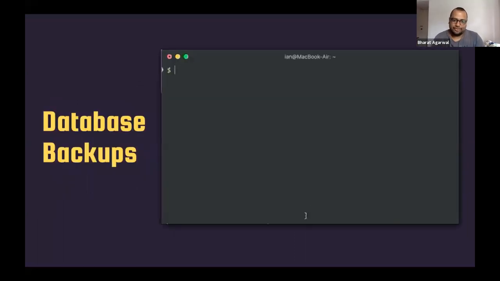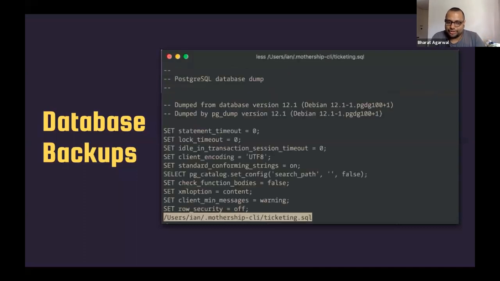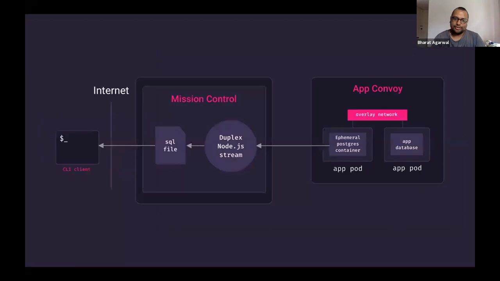Then there is a database backup. For database backup, if you run a backup command, typically what we saw was that all of the steps needed to get to that state are streamed on your terminal. So what we did was that we took that information and we streamed that into a file, and that is a file that we exposed to the client.